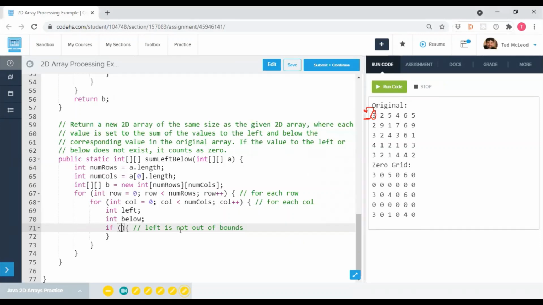So if the column that we're currently at, minus 1, is less than 0, then we would be out of bounds. But looks like our plan is to say if it's not out of bounds. So that would mean we need it to be greater than or equal to 0. You could actually check it either way, it would just affect what you put here. If it was out of bounds, we would set it to 0.